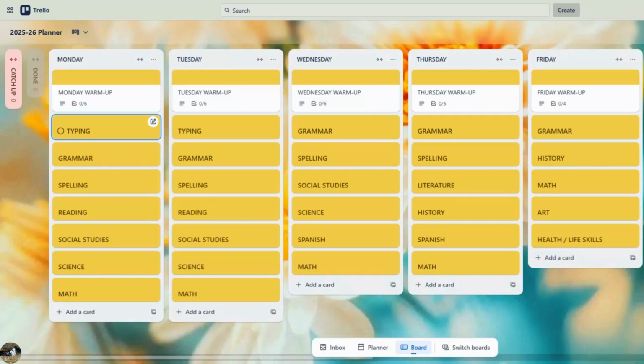Today I'm giving you a peek inside how I'm planning our 2025-26 homeschool year using Trello. I'll walk you through how it's organized, what each section means, and how this tool helps me stay on track week after week.